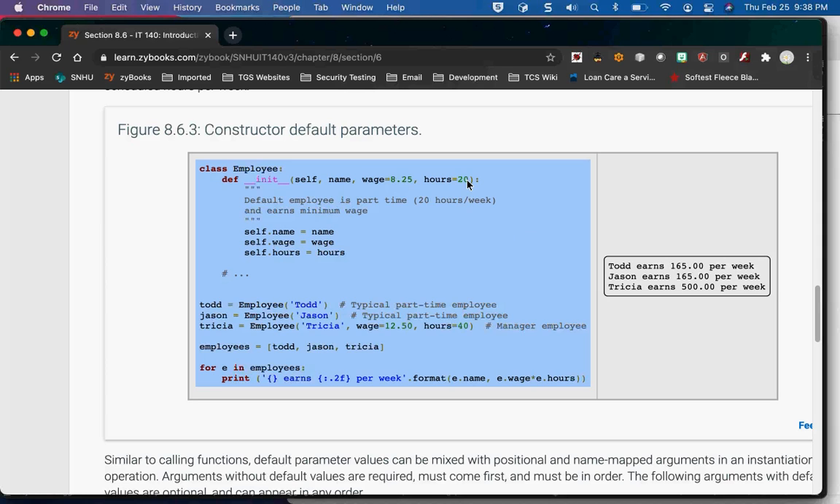Now you can put a different wage in there. You can put different hours in there. And then the values will be different for that. But you don't have to if you have a default.